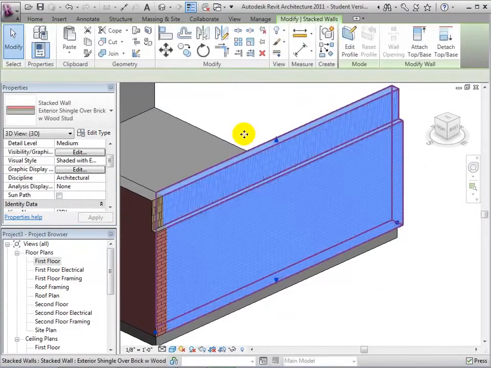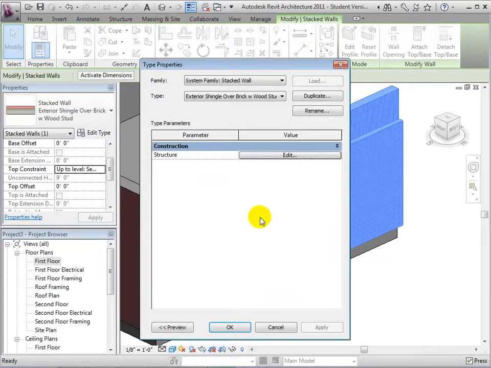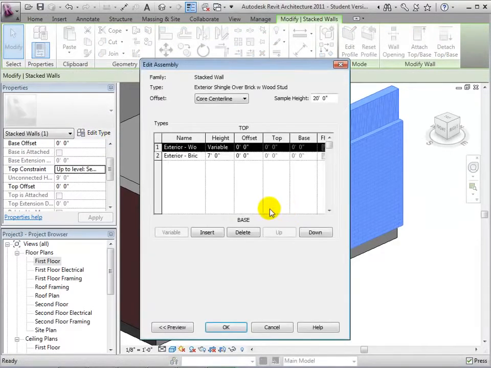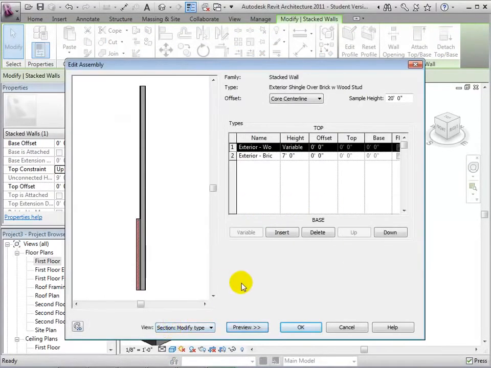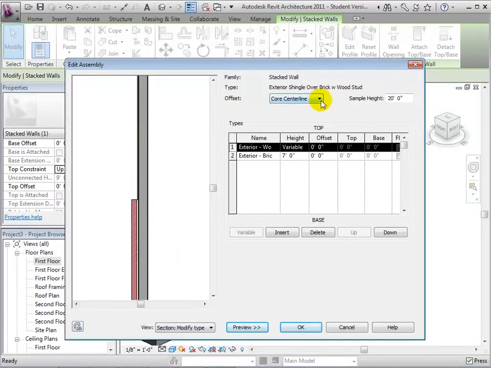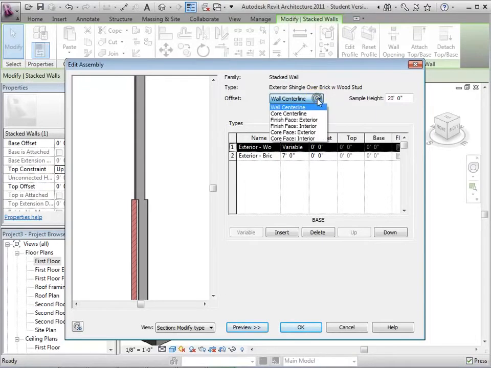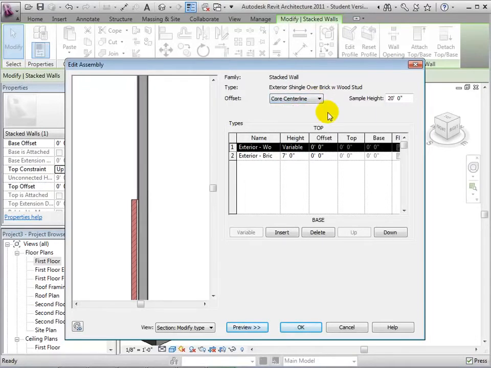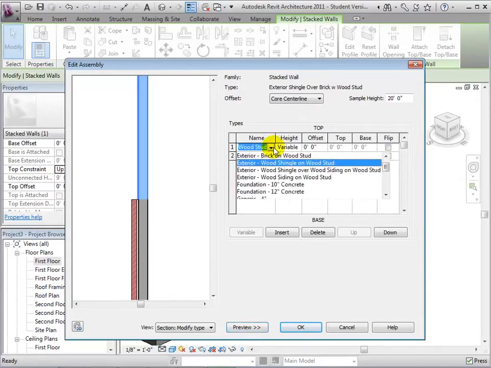Now let's select the wall and edit the type properties. In the structure of the wall, we will see that the wall is comprised of two different walls. By changing the offset, we can choose how these two different walls line up, and the effect will be seen in the sample preview. In this dialog, we can also choose which wall types we wish to be stacked.